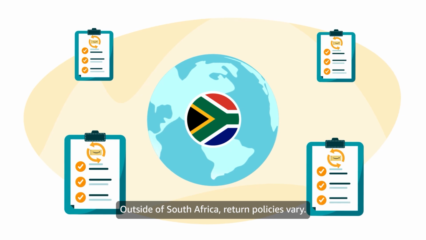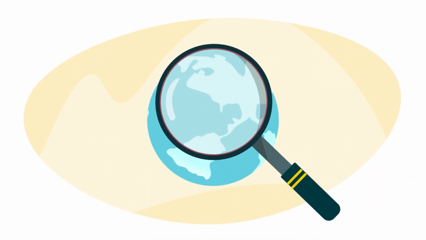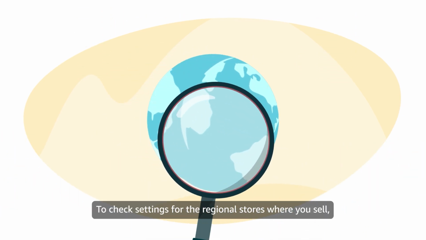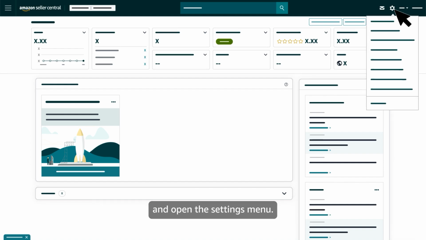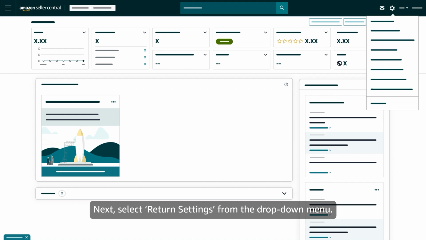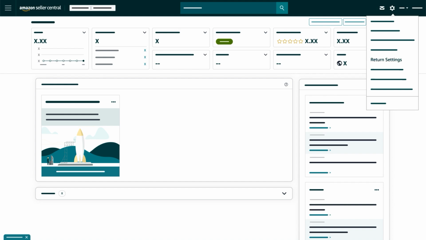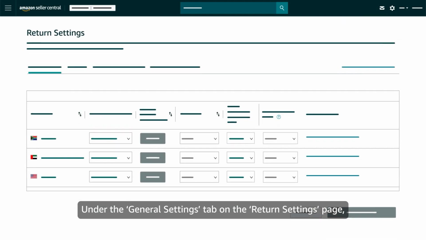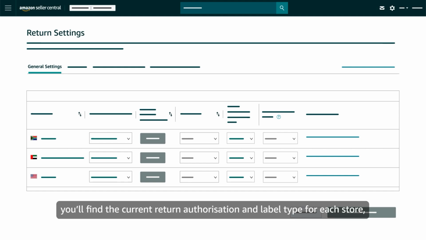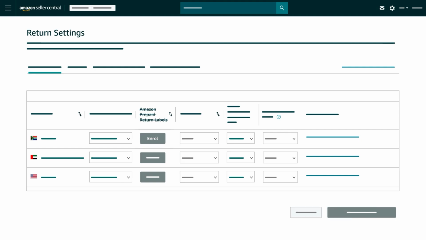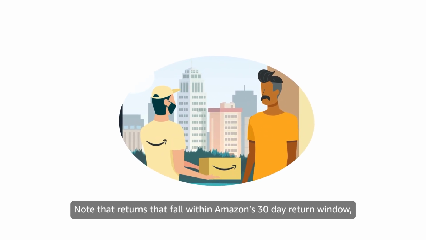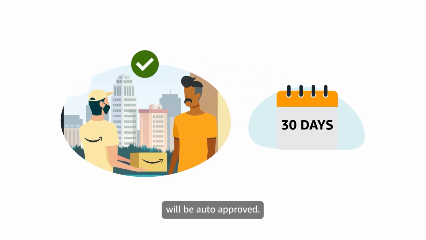Outside of South Africa, return policies vary. To check settings for the regional stores where you sell, select the gear icon in the upper right of Seller Central and open the Settings menu. Next, select Return Settings from the drop-down menu. Under the General Settings tab on the Return Settings page, you'll find the current return authorization and label type for each store, as well as where to enroll in Amazon prepaid return labels if available. Note that returns that fall within Amazon's 30-day return window will be auto-approved.